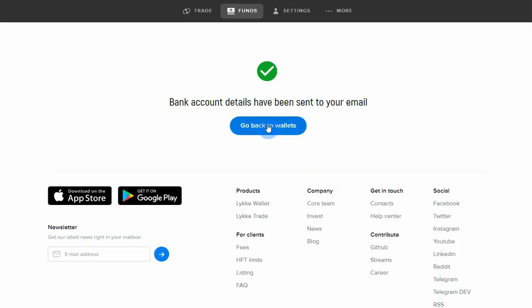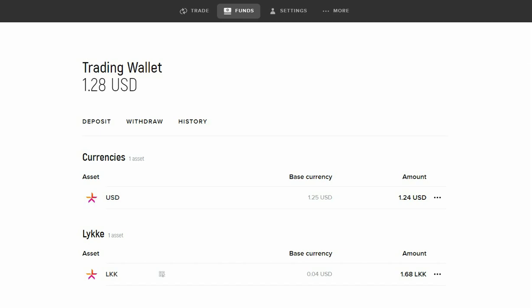After funding your account, you may now start trading or buy your first cryptocurrency in Lykke. Congratulations!